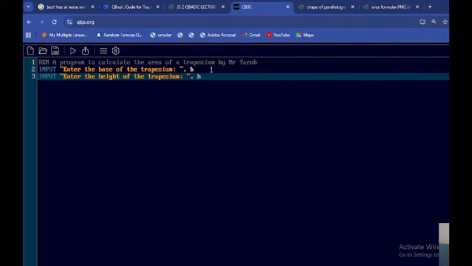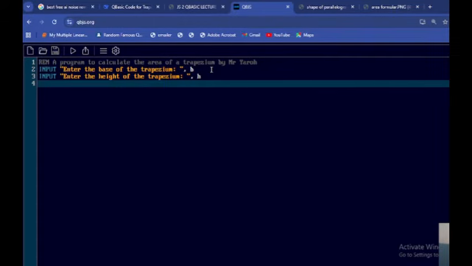Okay, h, let's call the height h, and then in the third line we do input, enter the top side of the trapezium, which we call a. Okay, now having done these 3 things, while still working on the input statement, there's something we need to do.